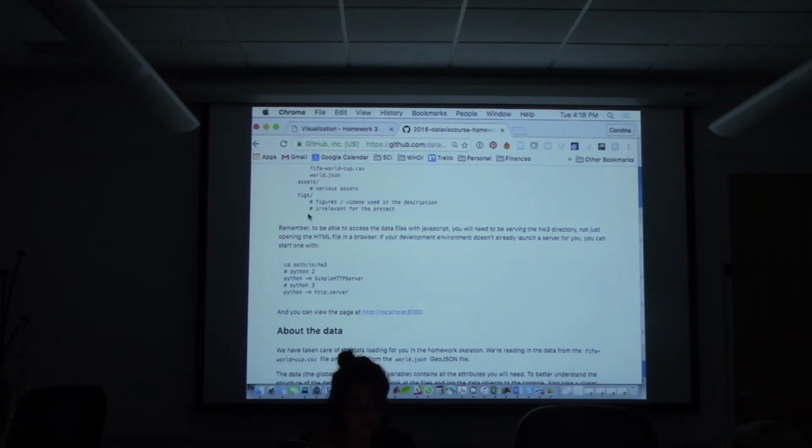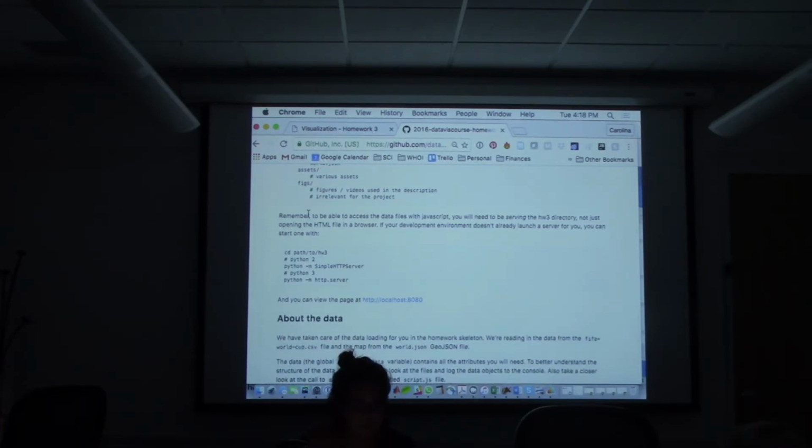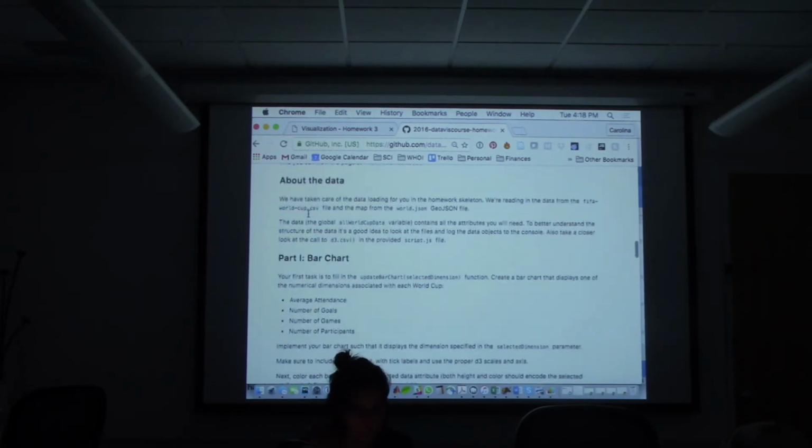Did you guys do this in homework 2? The Python server? Yes, right? Yeah, so if you just open the HTML, it can't access the data that's in a separate file, or the CSS, anything that's in a separate file. So run that.